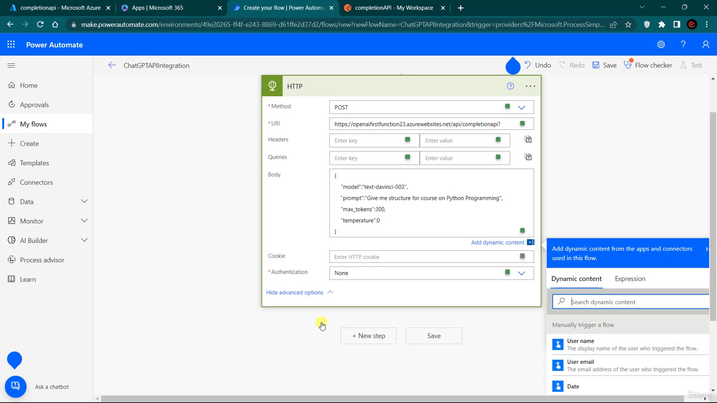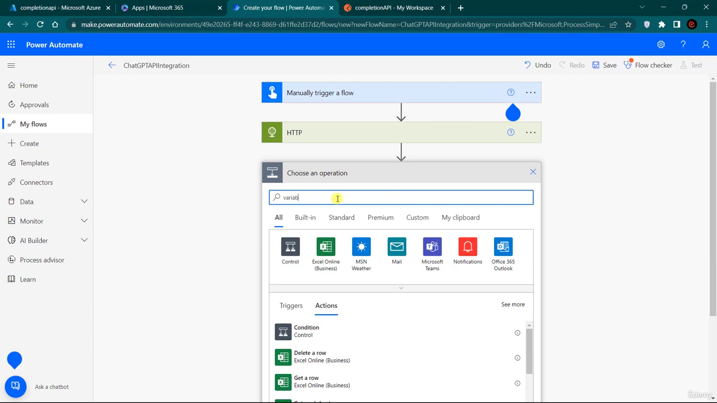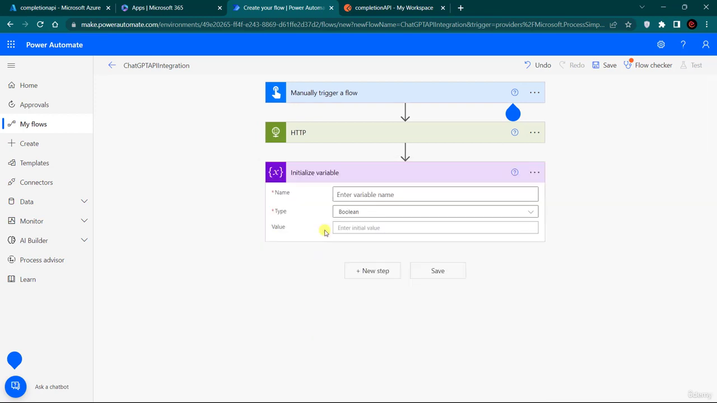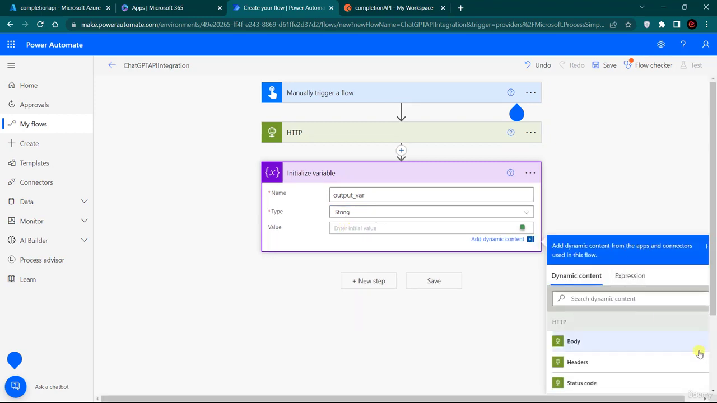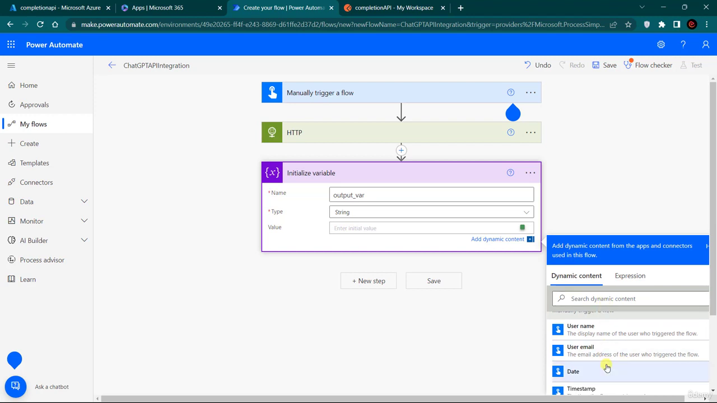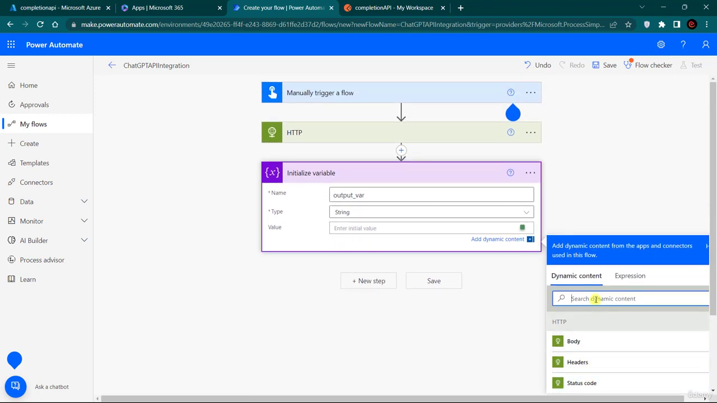I am going to click on a new step, and here I am going to search for variable. We need to initialize the variable. Let's call this output underscore where, and make it of type string. We'll also set the value of this variable, which is output, equal to, let's say, the output here. So do we have that?